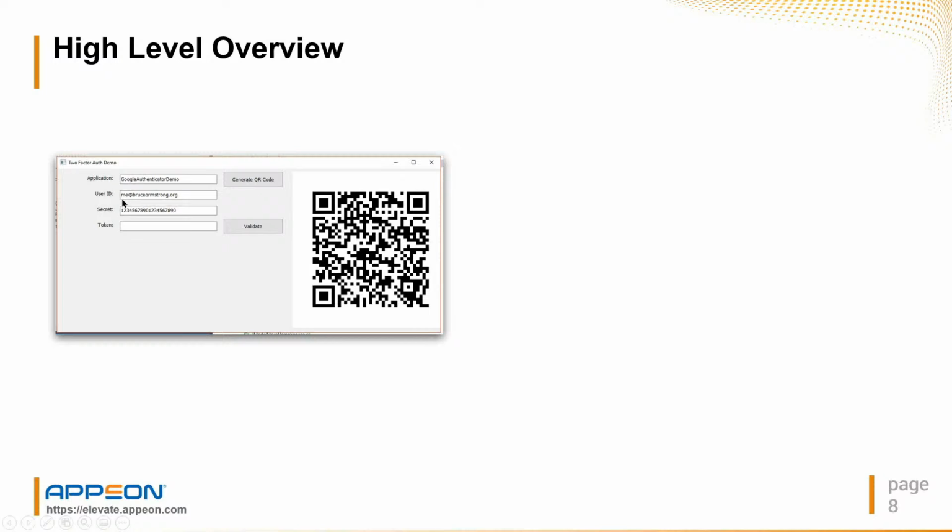Anyway, there's a couple pieces here. There's an application name, and then there's the user ID. All your users are going to use that same value, and this wouldn't be a user enterable value. I just did that for this demo. But you would have your users provide a user ID and a secret key.